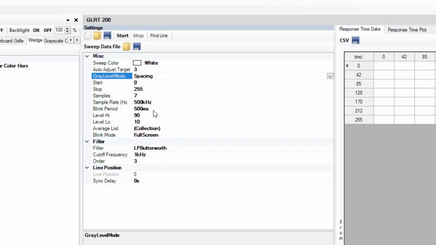The blink period is how fast we're commanding the display to blink. If your display is slow, you might need to stretch this out. Most displays you can get by with a half-second blink period, 500 milliseconds. If you see that the display's response time is long and not settling out within half a second, you can make that longer.